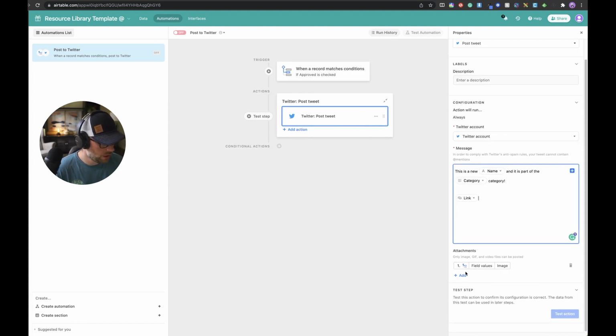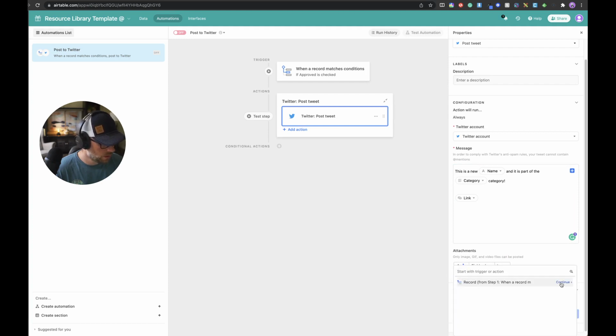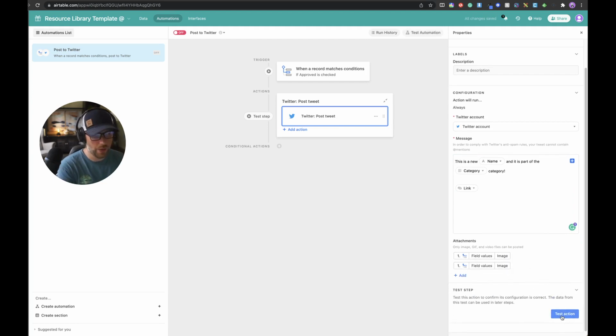Everything looks good. We can actually add an attachment here, so we could add the image. So that's pretty cool. We could add the image and we can go ahead and test. I'm not gonna test it because it would actually tweet this out on our Twitter, but everything would be working. It would send a test tweet to Twitter. If we liked how it looked, then we could go ahead and just switch it on and our automation would be running. So that's it. It's a simple way to automate social media from Airtable.